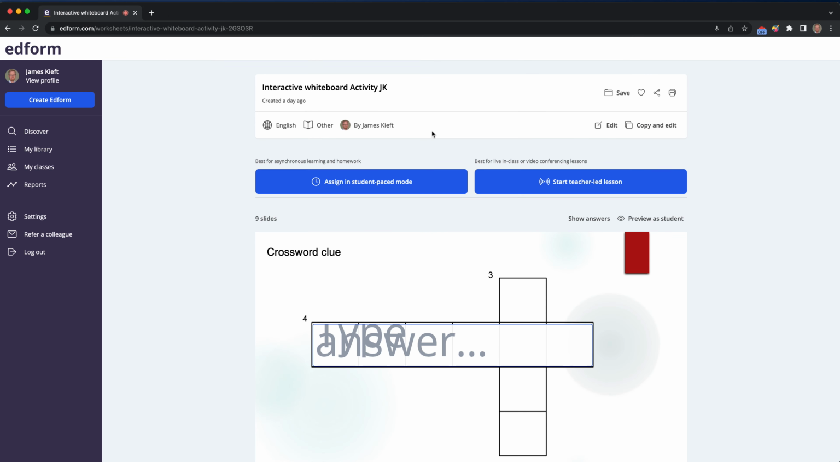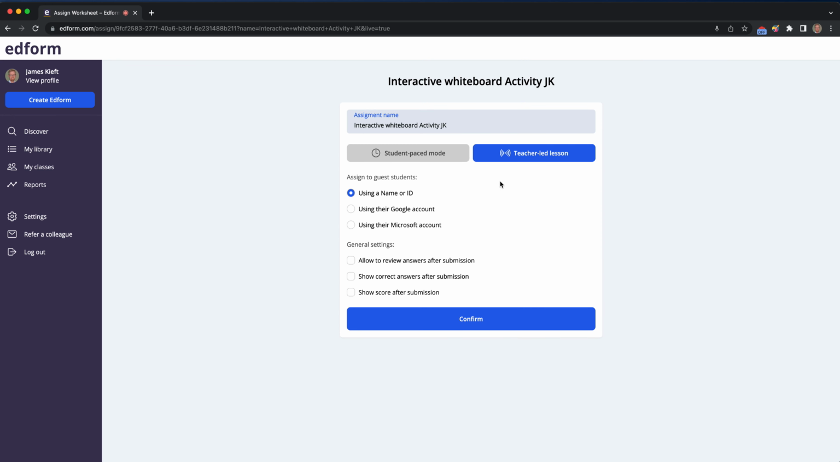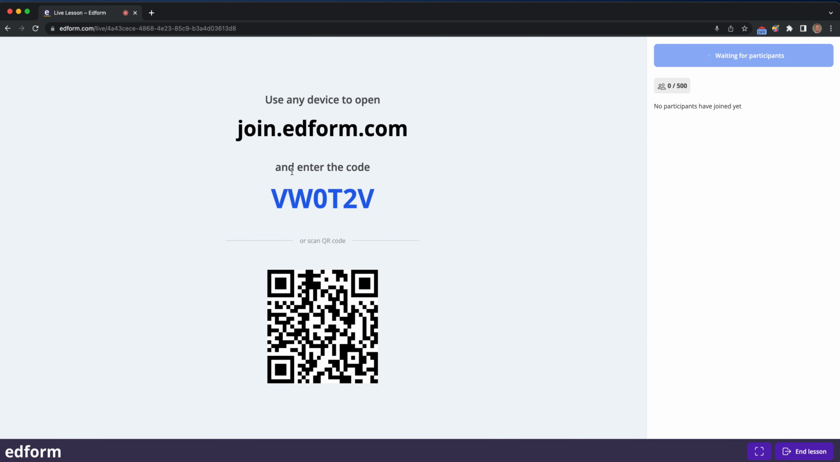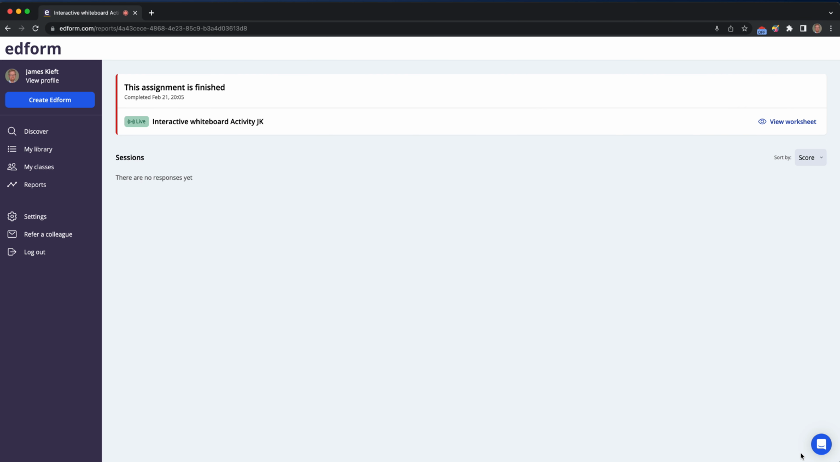When you've finished editing, you've got the choice to assign it for a student piece. So this is something that you can use asynchronously for homework or to do it in a teacher-led lesson. You can then decide how you're going to assign it to the students and the various different options that you've got, and then click confirm, and that gives them a link and a code that they can use to join it. And away you go. So when you're finished in the lesson with the students doing that, you can click end lesson and you can view the results of their answers.